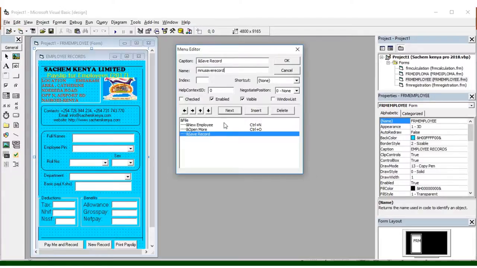Once you type like that, you proceed to next, and you put another one, for example print. Write print, and here you type menu print. We have the last one for that. I put exit. For exit I need to type an ampersand before the E and then put exit.